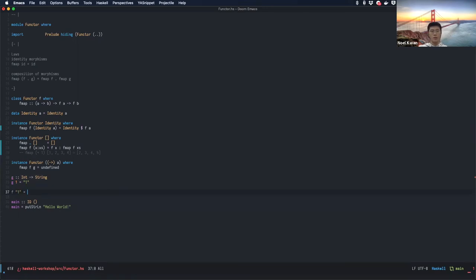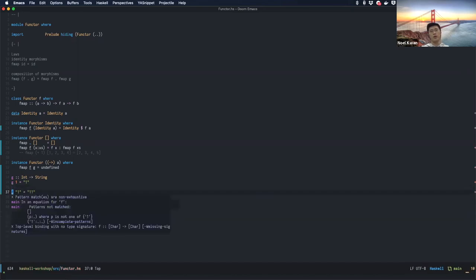We can convert it to, I don't know, a string of two ones instead, right? We can duplicate the string. Yeah, so notice here that we don't change the original behavior. We just do function composition essentially.